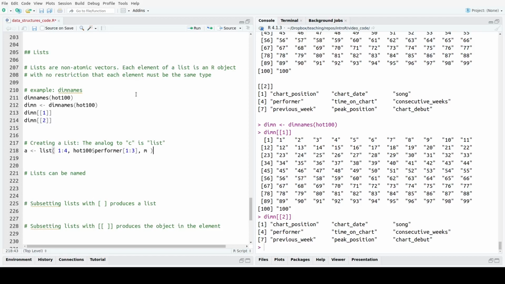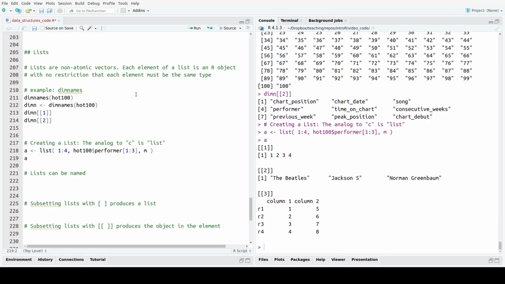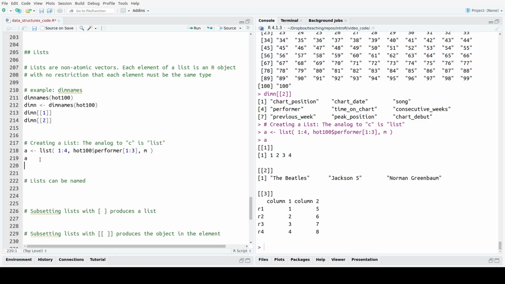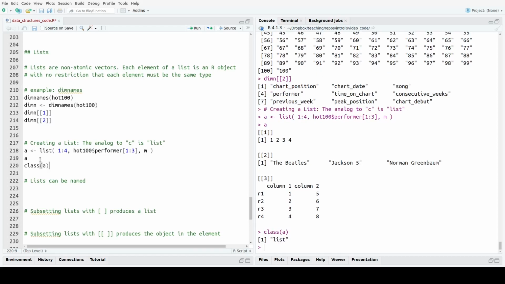So this is a good example of a list. The first element is a length 4 integer vector, 1 through 4. The second element is a length 3 character string vector. And the third element is a matrix. So this is 3 kind of wildly different types of R objects, and we can put them all together in one list. So if we type A and print it out, we get this. First element 1 through 4. Second element, first 3 performers. Third element is our matrix we created earlier. Type A, and when we do class A, this should return list.